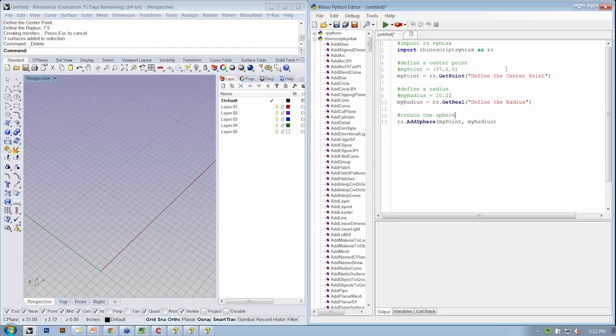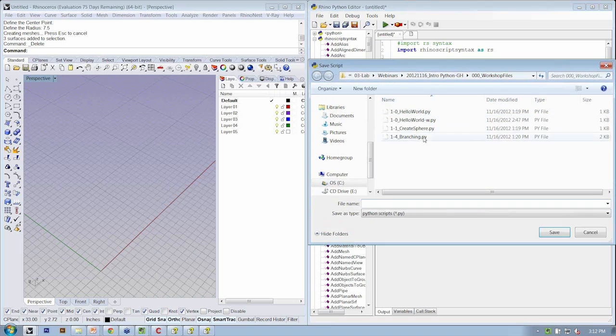All right, so let's go on to the next exercise. I'm going to save this as 1-1 create sphere.